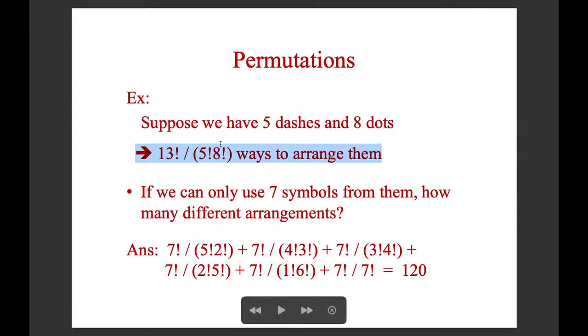Now, let's consider a slightly more complicated example. We are still using 5 dashes and 8 dots, but in each message that we send, we can only allow 7 symbols. So we have a fixed length message of 7 symbols each time. It could be 5 dashes followed by 2 dots, so this is one possible signal. Or we may be sending 7 dots, which is another one. Or maybe a dot, then 5 dashes, and a dot, which is a different message. We want to find out how many different kinds of messages we can send.